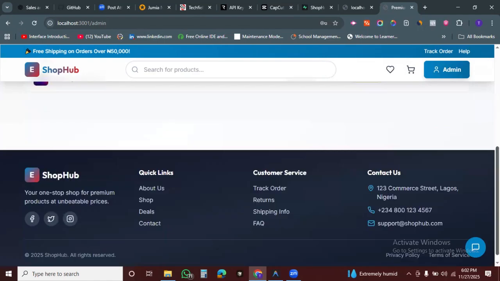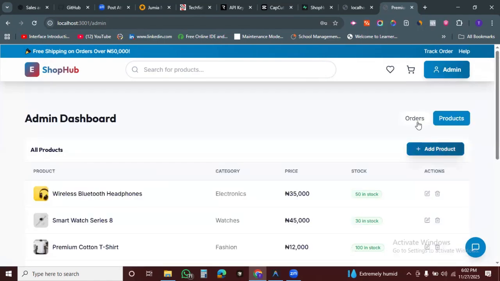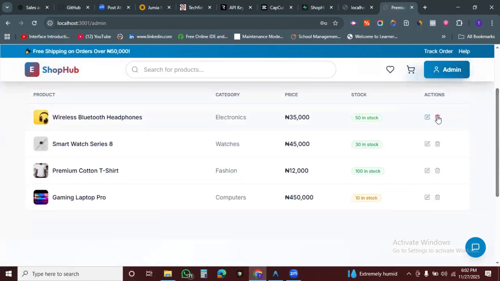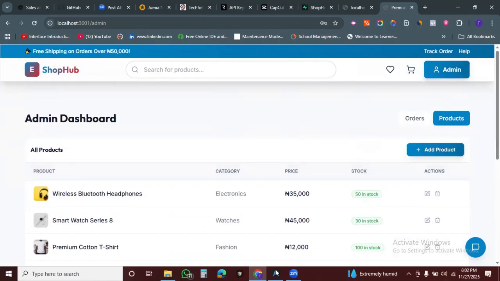That appears not to be working. Okay. Let me see if I can edit an existing product. Okay. So those actions are not yet working. Can I delete? I can't delete. All right. So I'm going to quickly fix that.